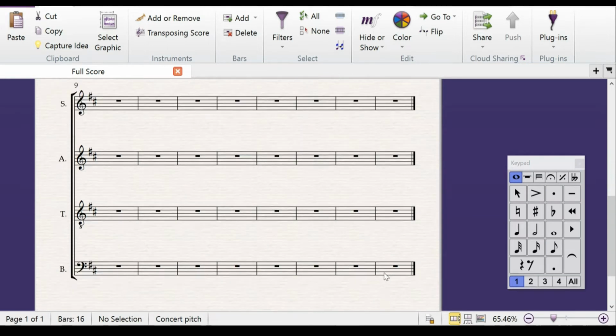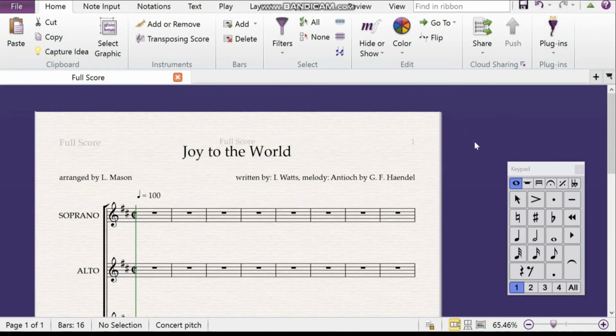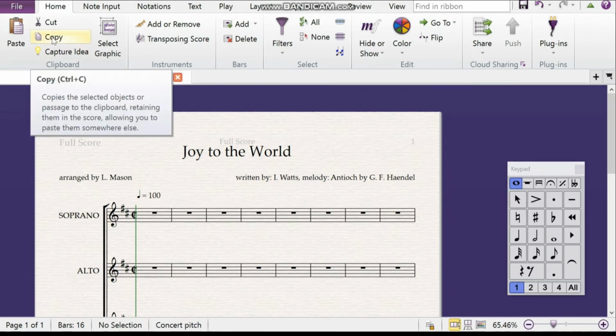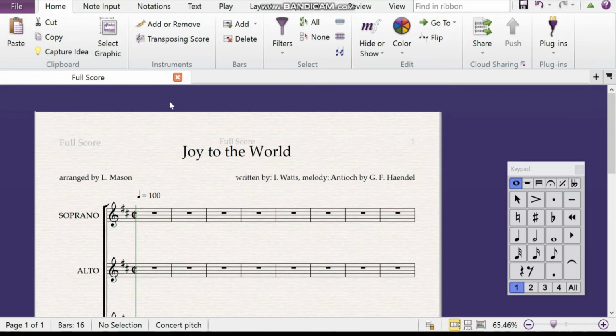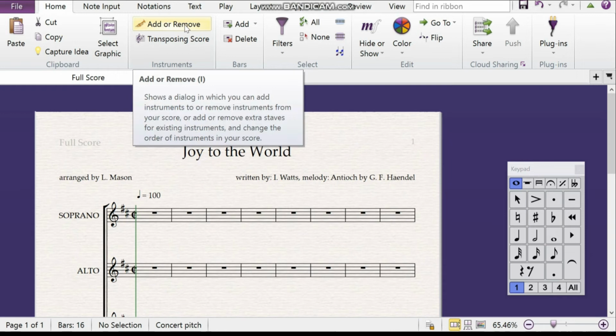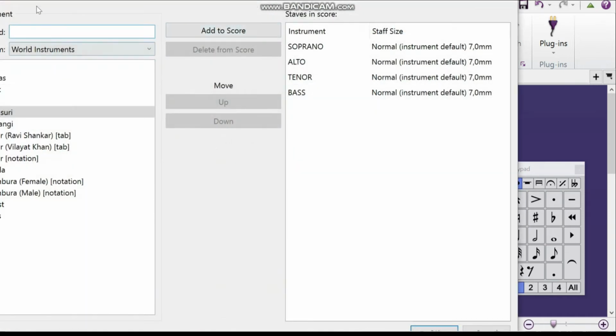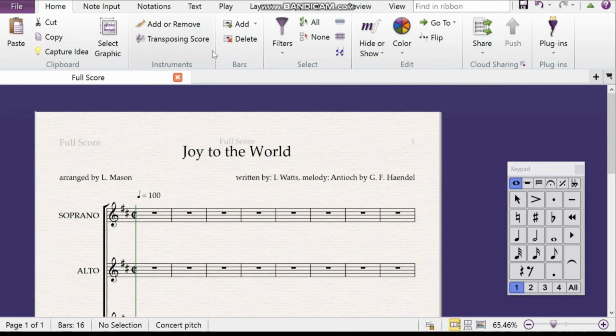Now let's go through this ribbon a bit more logically. This save, undo, and stuff, the standard cut, copy, paste is something that is very useful, and the shortcuts for that are the same, and they do the same thing as in regular programs. I will not go through everything because I don't think you need everything. Add or remove, that takes you to the instruments we talked about. In my opinion, what you need from here is add and delete.